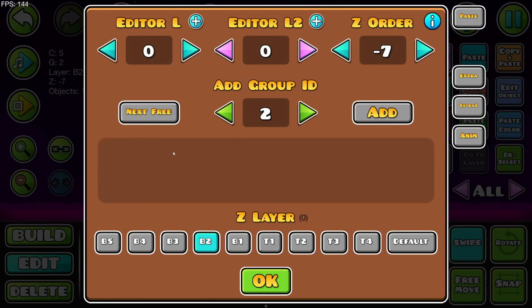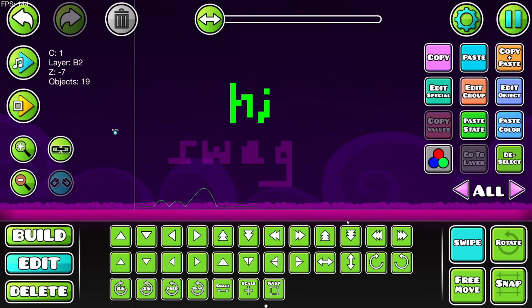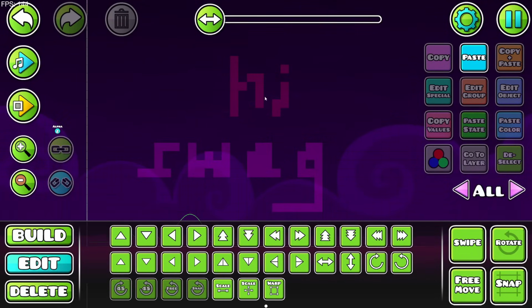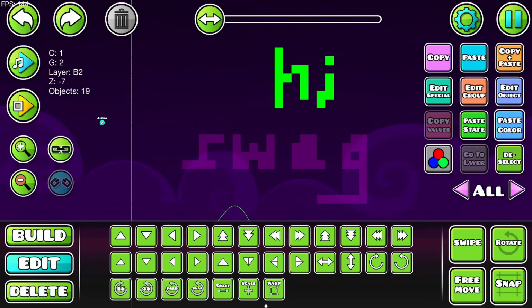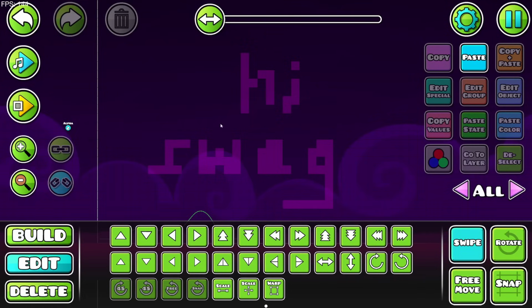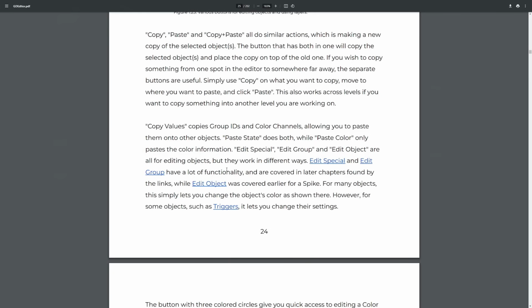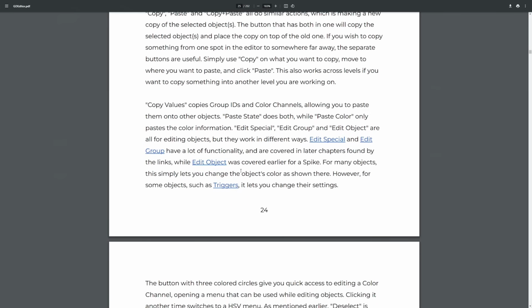So say if I just remove all of this and I put it back to pink, if I paste the state, it will merely just paste the group instead of the color as well, and that stays as pink while having that opacity. So I could do both, make it the same, or I could just use the separate buttons like paste state and paste color for a nice little lick. Nice. Edit special and edit group have a lot of functionality and they're covered in later chapters.